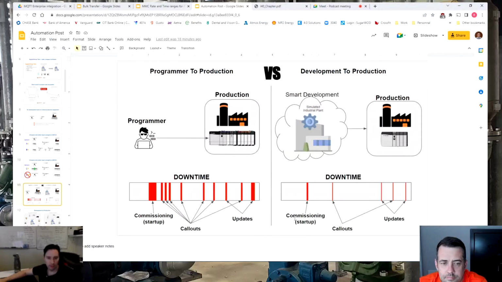Then let's go into this. You've got programmer to production, like we just talked about, which is the worst. Your commissioning and startup is going to be awful. You're going to have a bunch of random call-outs, finding weird bugs. And every time you do an update, you're also going to have some downtime, and sometimes our updates are going to cause a lot of downtime, because again, you're asking a lot from a programmer.